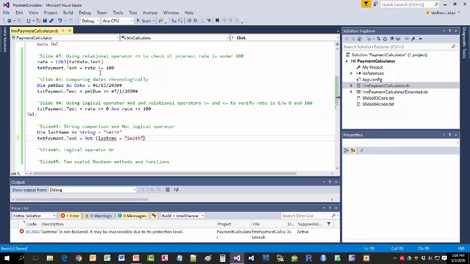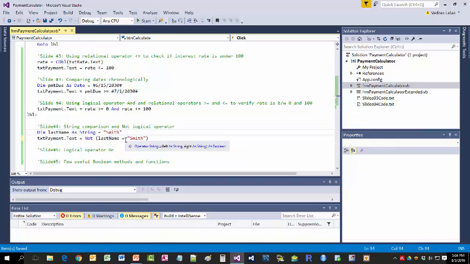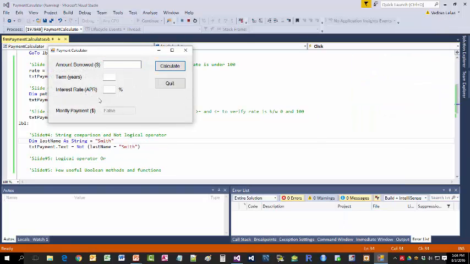Because the last name we just entered is Smith, the condition lastName equal to Smith will evaluate to true. The NOT of that simply reverses the true to false. Save, run, and test it, and you should get false.